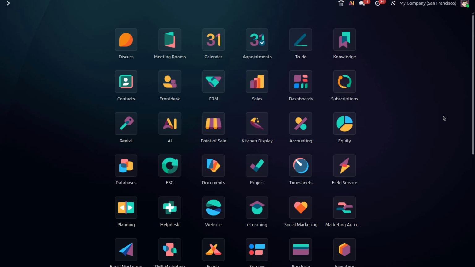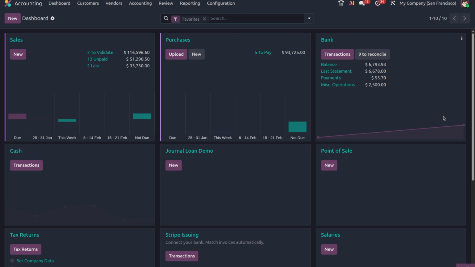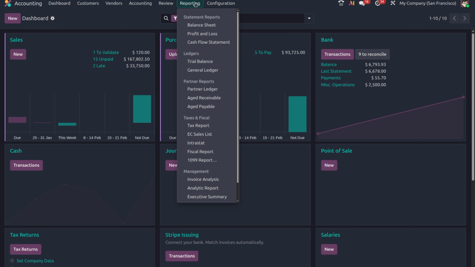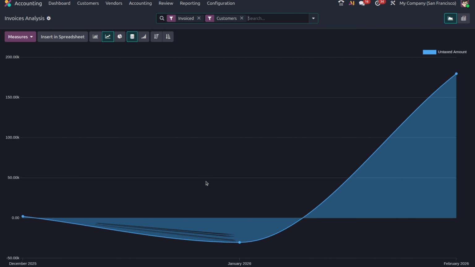For that, let's head over to the Accounting module. In the Accounting module, you can find the Reporting section. Under that, under Management, you can find the Invoice Analysis. By clicking there, you can find two views, which are graph and pivot. By default, it opens the graph view.